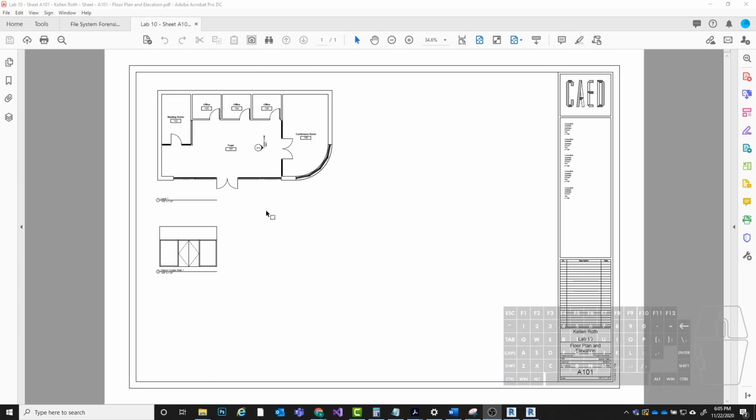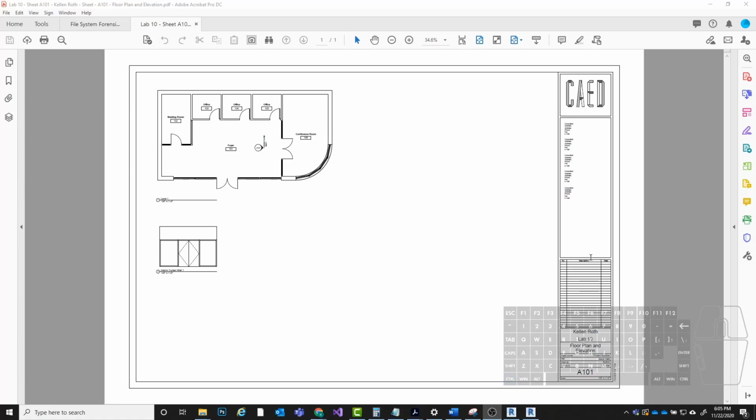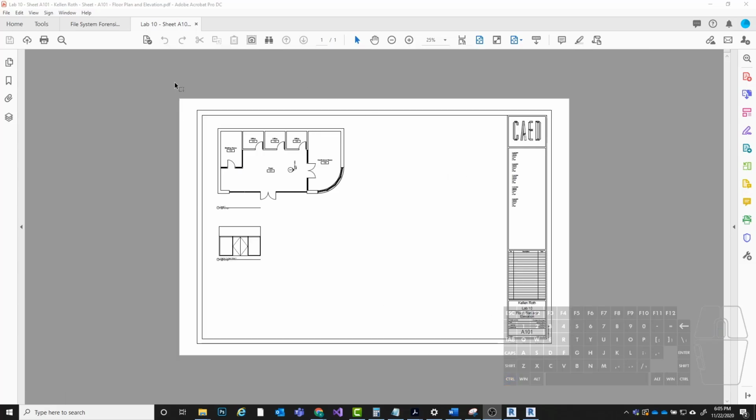All right, so what I want you to submit for this assignment is this PDF file and then your Revit project file as well. So go ahead and save that, save this PDF file, and submit both of those to the assignment Dropbox on Blackboard, and that will do it for the assignment.